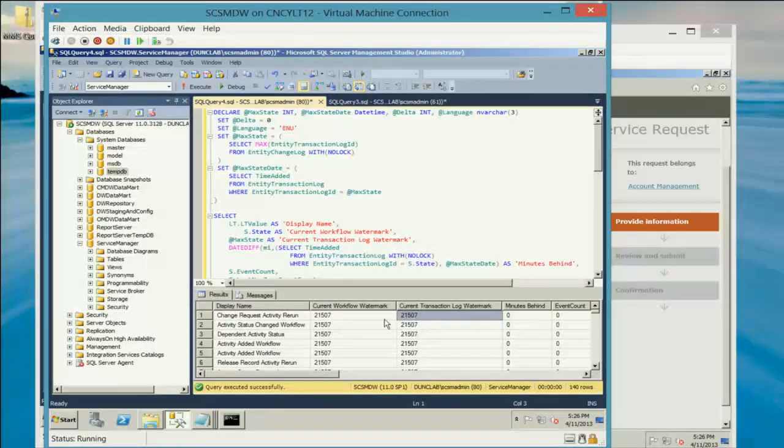I am identical. I'm keeping up to date, right? If my system can't perform properly, what I'm going to see is that my watermark is going to be substantially behind the transaction watermark.